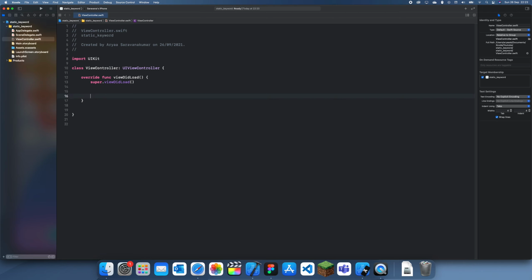So basically a static is kind of like a default. If you define something as static, it's in the type, rather than you having to create a whole new variable of that.